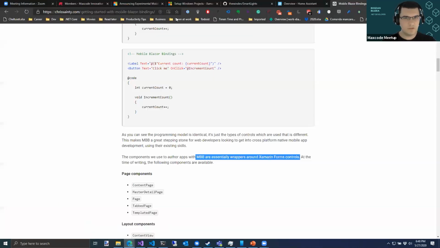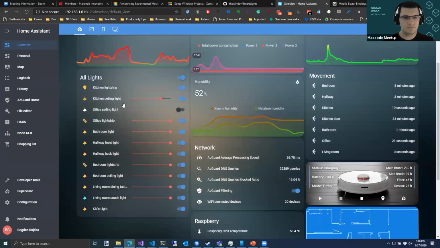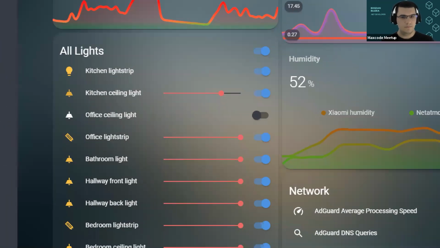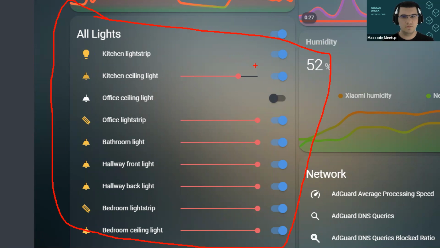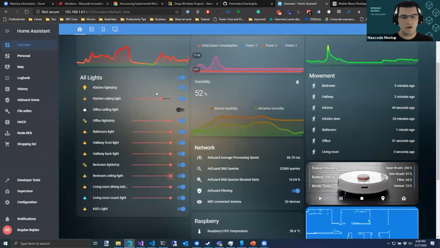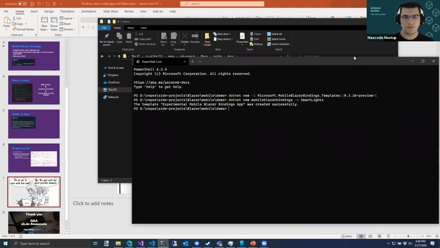This project is going to do something like this. Okay, so I want to see a list of my lights, with a switch, the color of the lights and the name, and I want to control them from the app. The reason I chose this functionality is because you'll get to see how bindings work in mobile Blazor bindings and how to create custom components and so on. So I think that it will give me the chance to show you a lot of things.